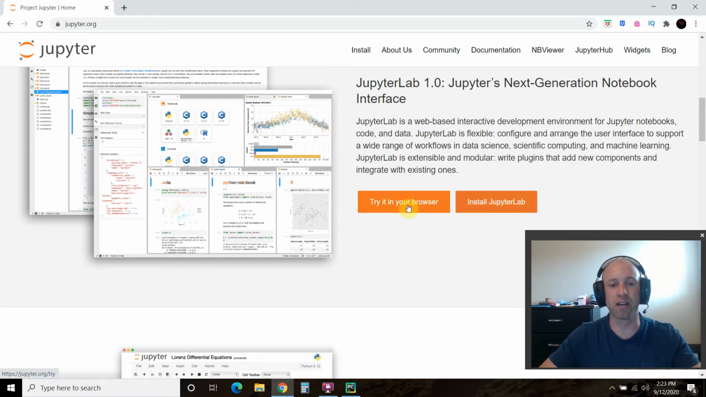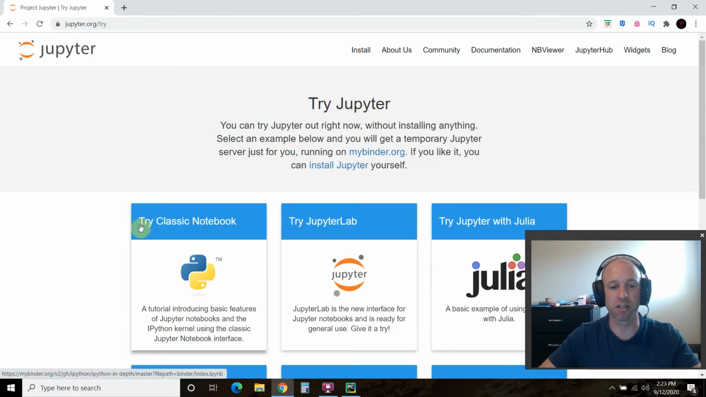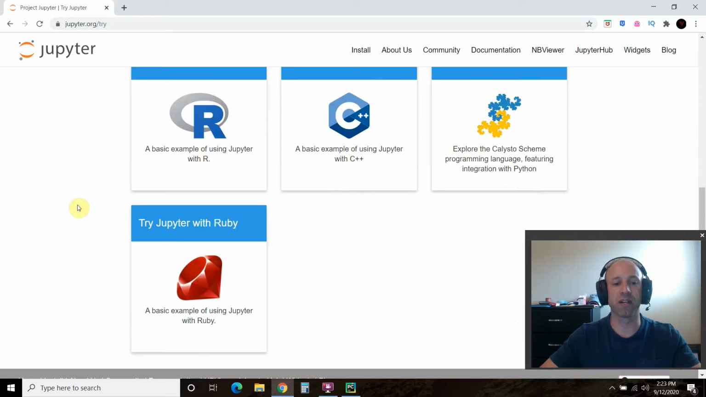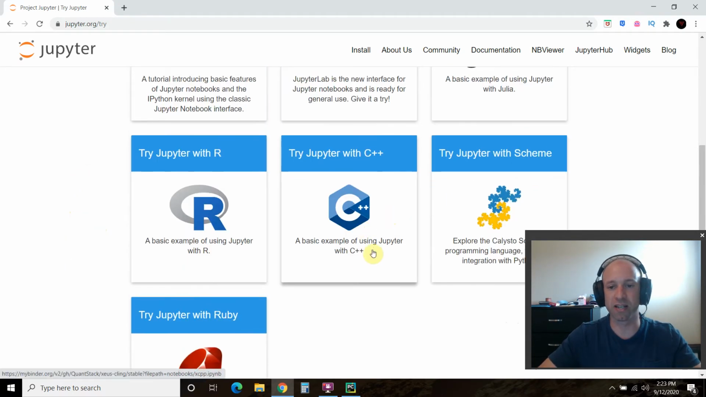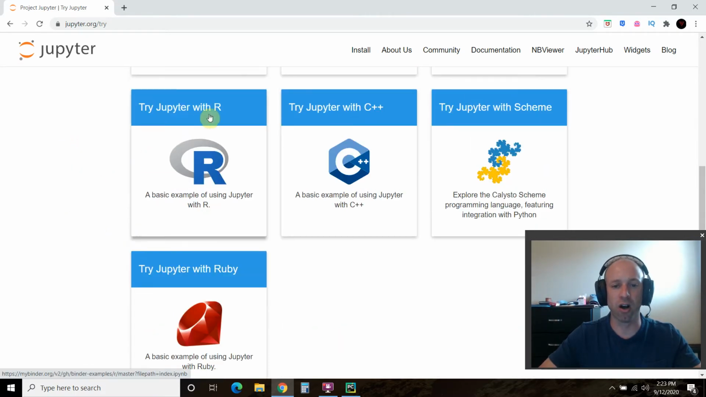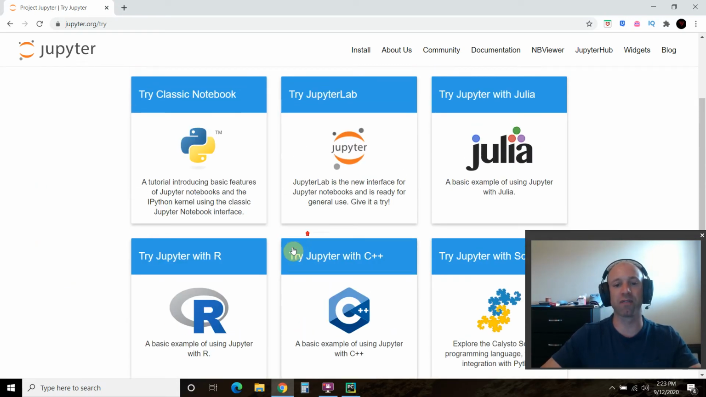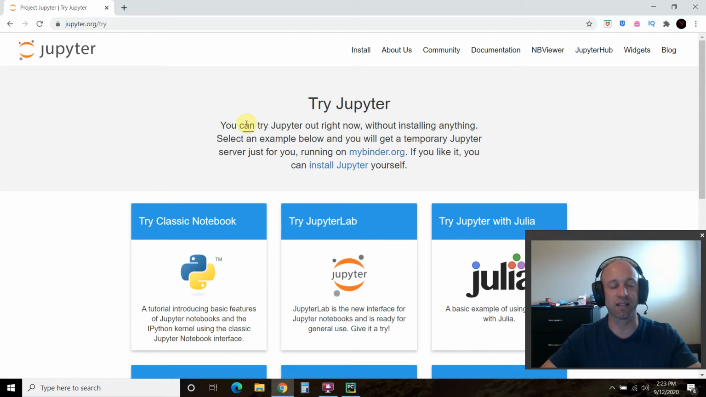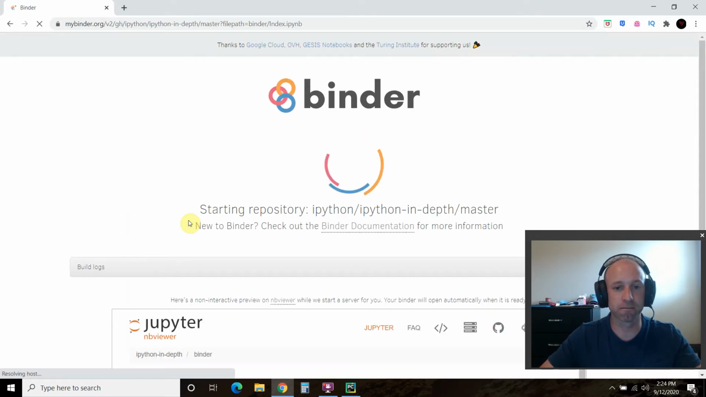We're just going to run it from the browser so you can see what it looks like. And here are the different languages that it supports: JupyterLab, Julia, R, C++, Scheme, or Scheme I've heard, and Ruby. You can tell there's definitely a strong emphasis on data science that Jupyter supports. So let's try the classic notebook.